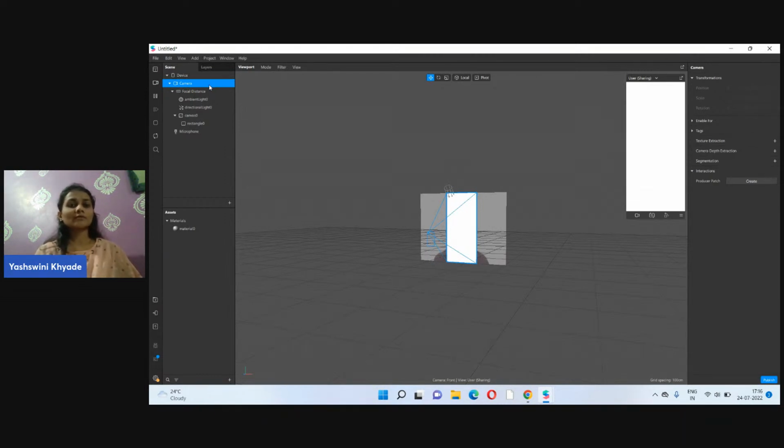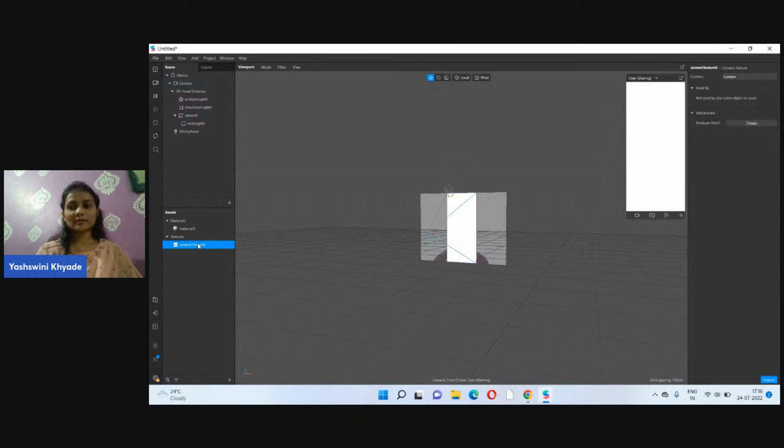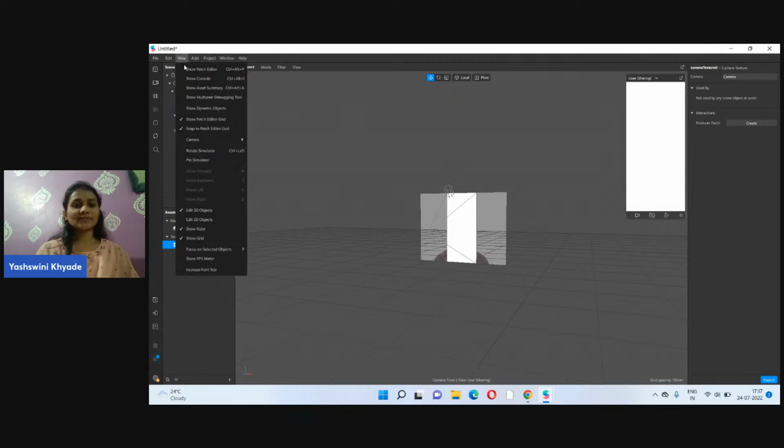For that, come to camera in the scene panel, and here in the properties there is an option called texture extraction. We'll just click on this plus icon. Here in the assets panel, you can see the extraction has been done. It means whatever person or thing is visible in front of the camera will be taken by the camera texture.